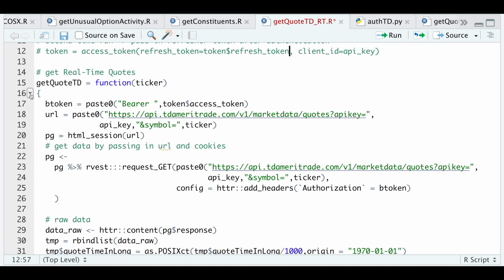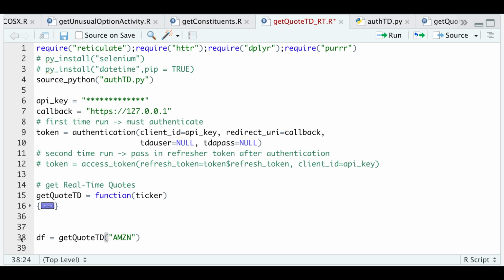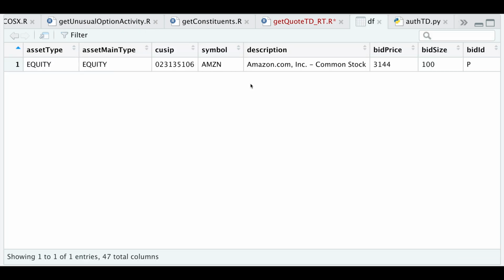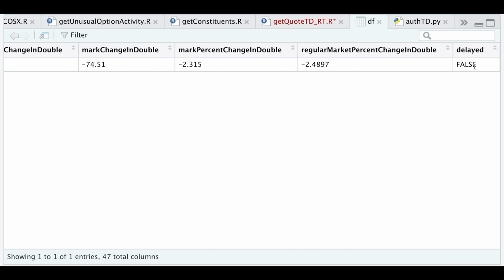So here I'll minimize this function. I'll go ahead and run it. And then I'll make a request to get Amazon. So if we take a look at the quote, we see that we do have some data in there. And I believe it's the last column. This should be false, indicating that we are getting real-time quotes.